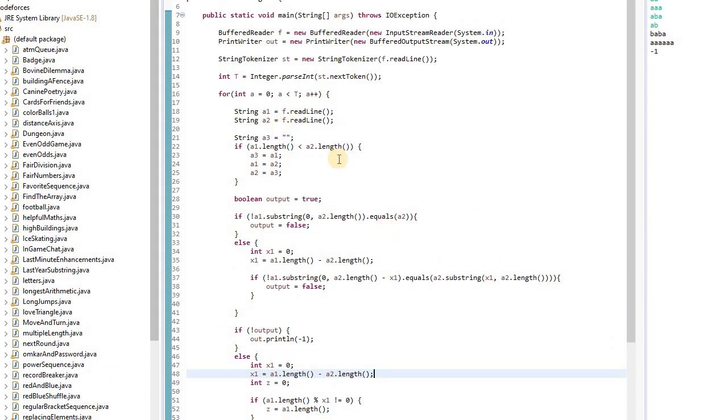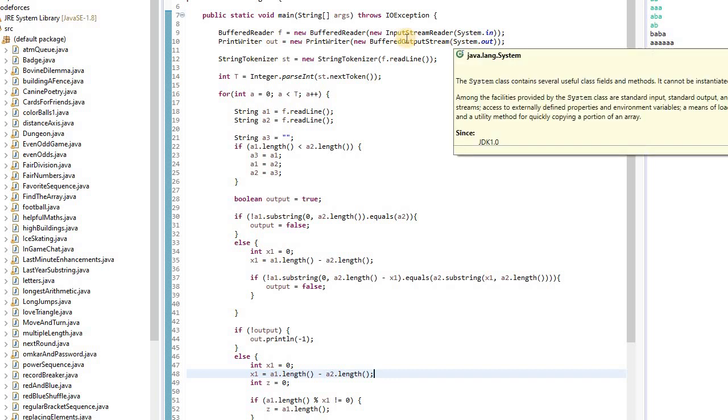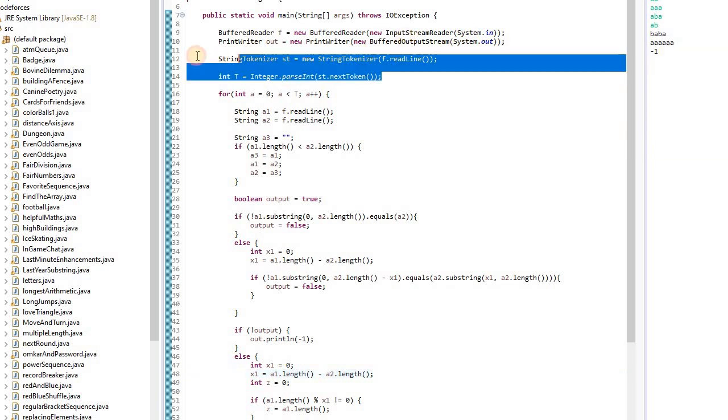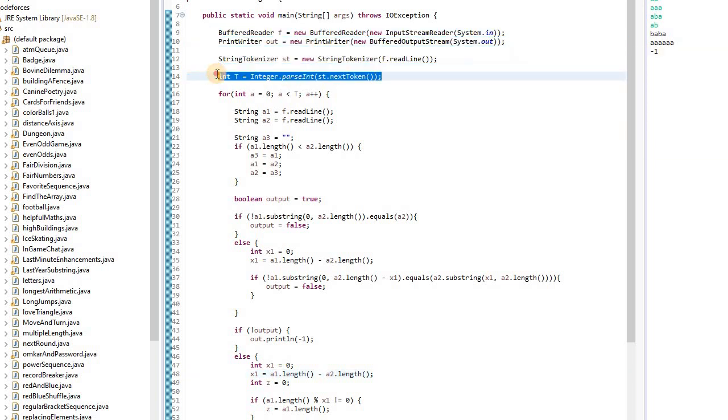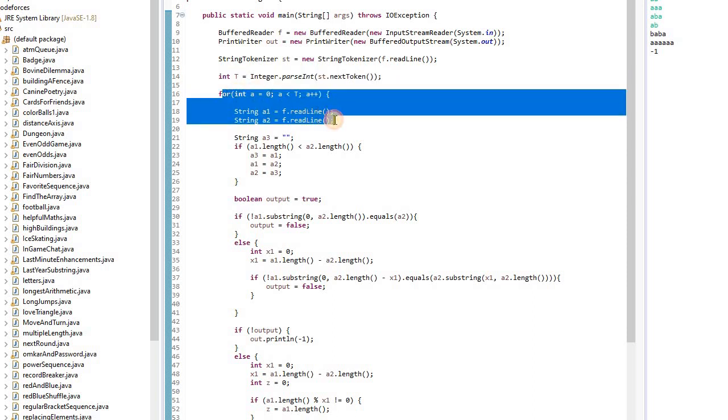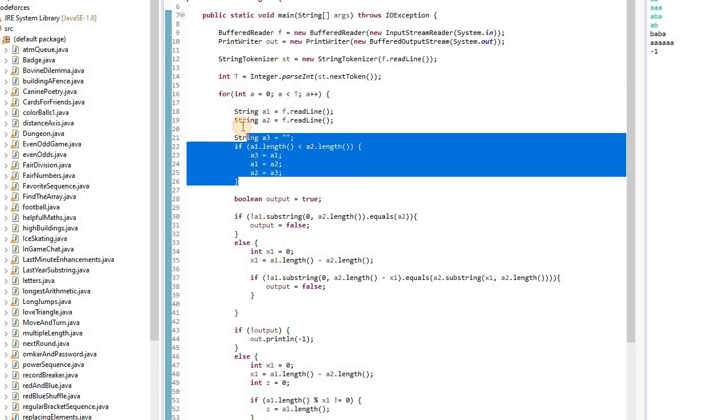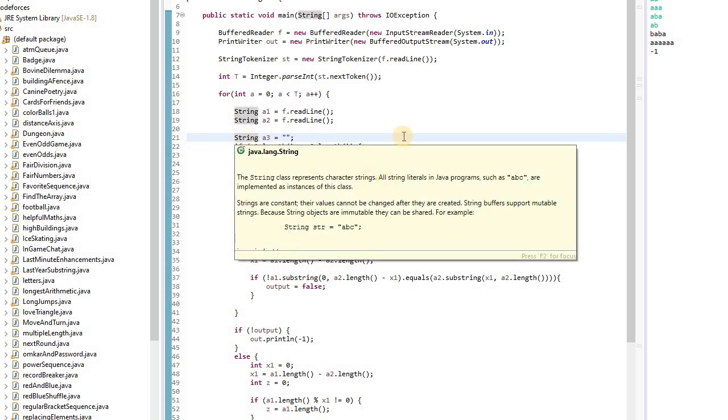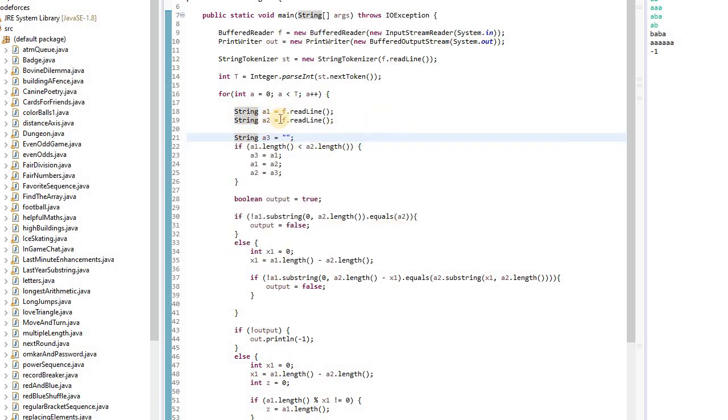And yeah, so here is a Java representation of it. First you're reading in the data, getting the number of test cases, and then for each test case, reading in the two strings. This part isn't necessary, but I chose to make A2 the shorter string and A1 the longer one, just because it'll be easier for the future parts of this.